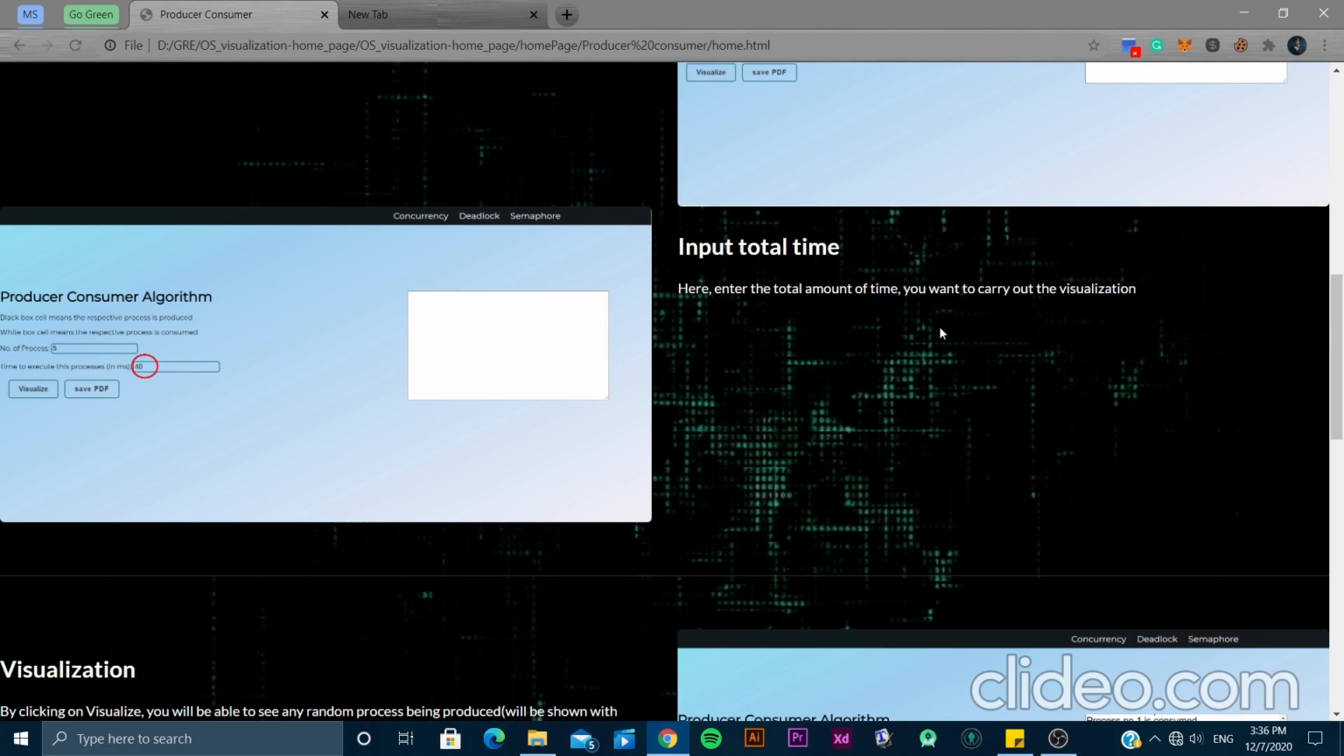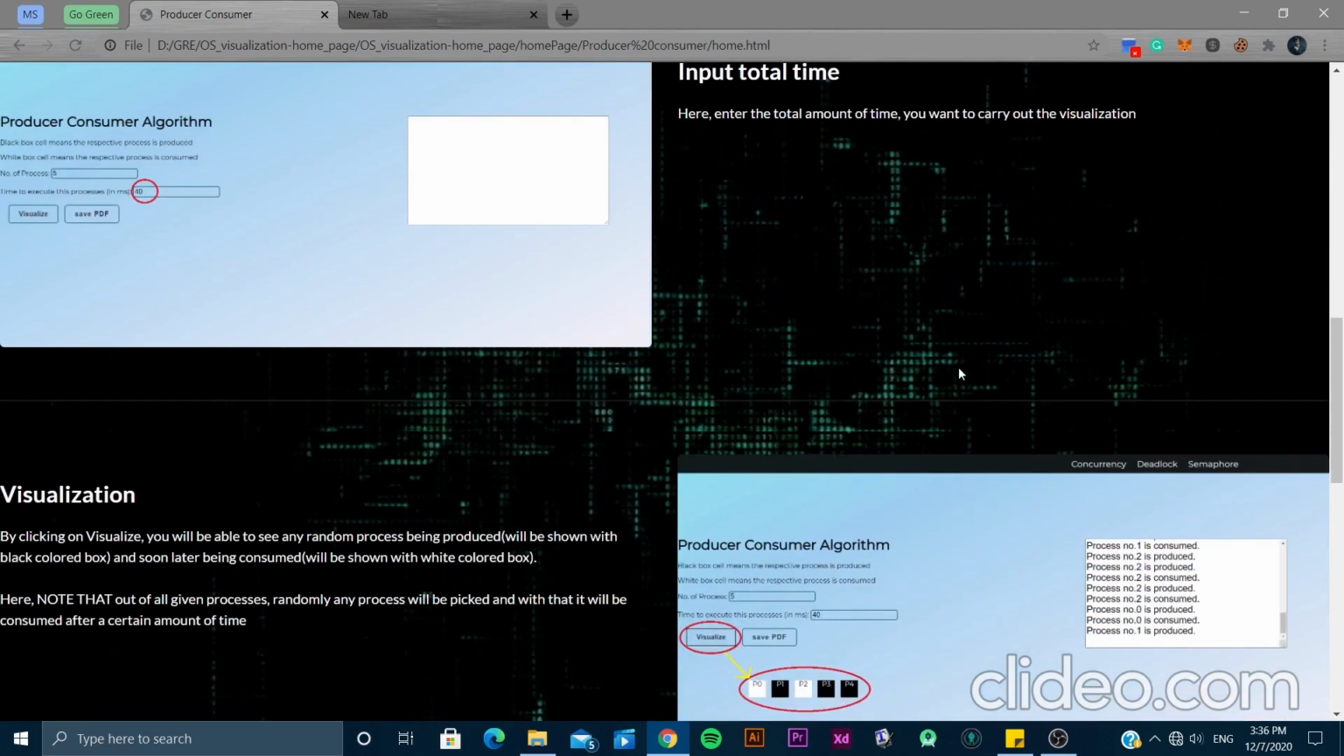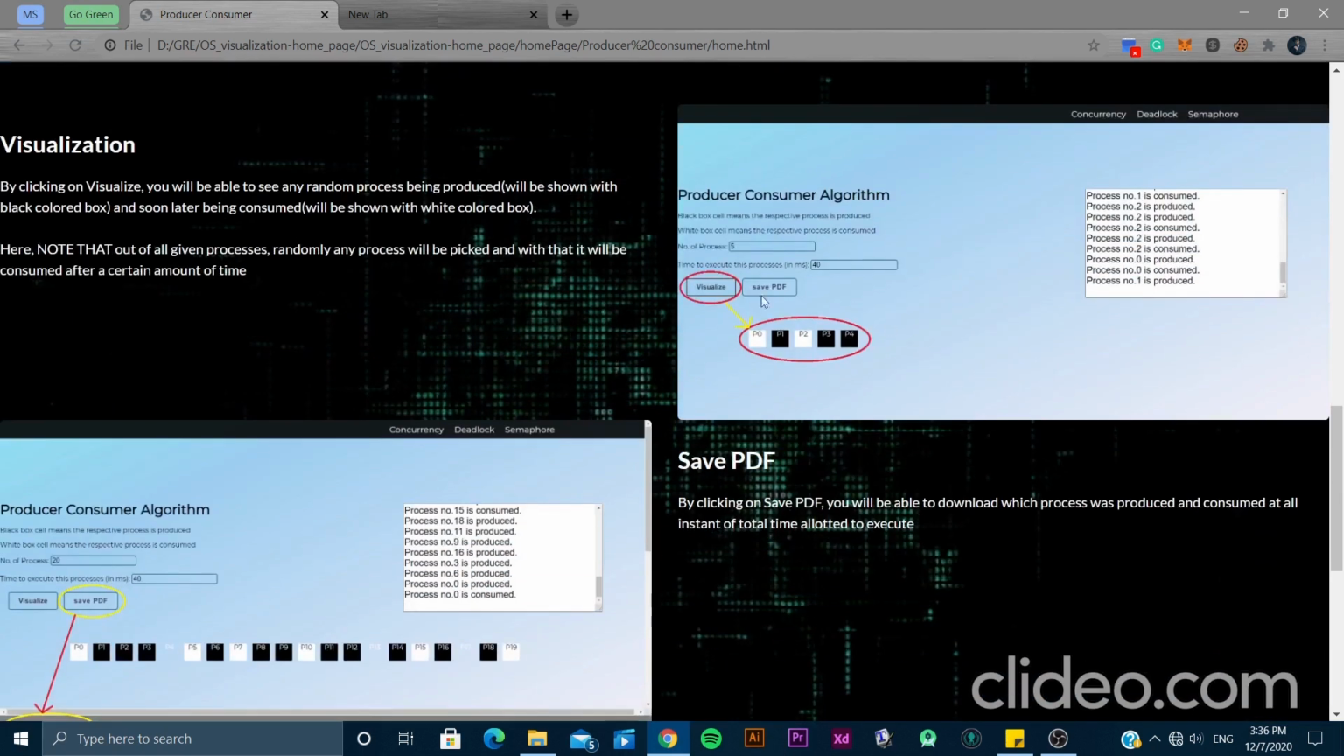So, in order to visualize that scenario as well, we have shown a visualization that is completely random. Here, you can see that the visualization occurs the moment you press the button on Visualize. Note: if a box is colored black, it means that the process is just produced, and if the box is colored white, it means that the process is consumed.